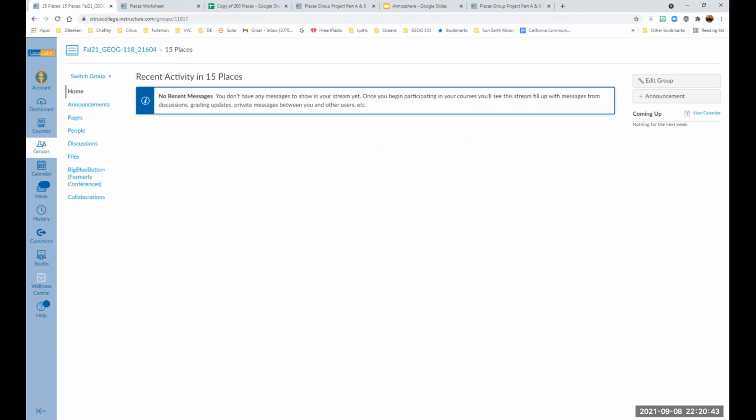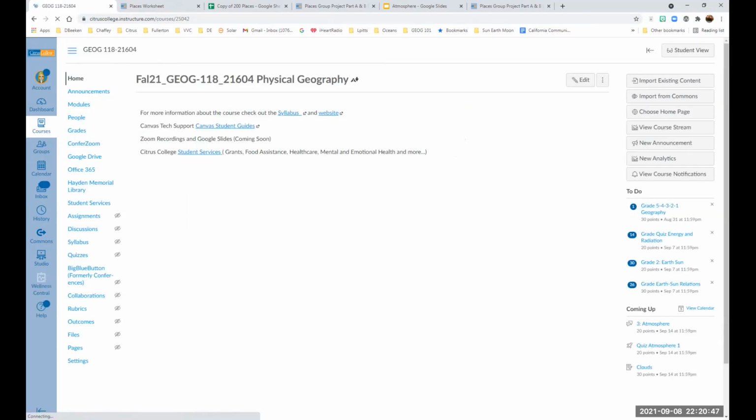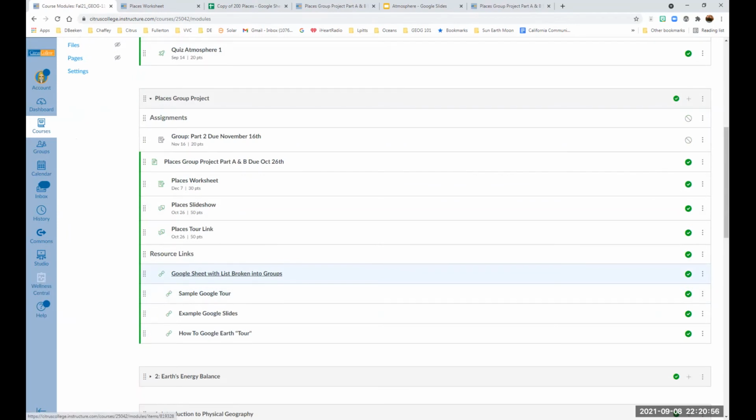Modules. Oh, I have to go back to the course. Sorry. So that'll be under modules, and then that link is here under the Google Sheet with lists broken into groups.